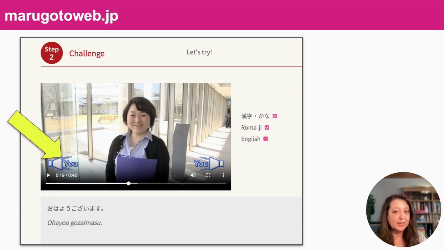Click play and you'll hear people wanting to communicate with you. When you see the 2 speakers on either side that say you, that is your cue to respond to the speakers. You can record this screen on your computer if you want to be able to evaluate yourself later.